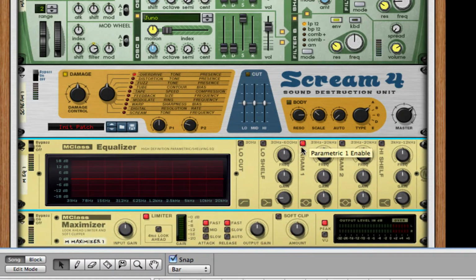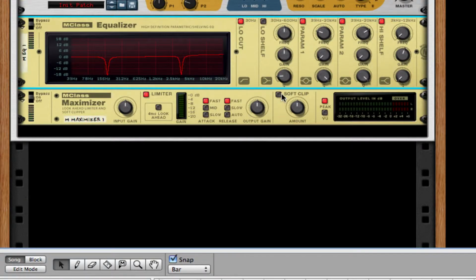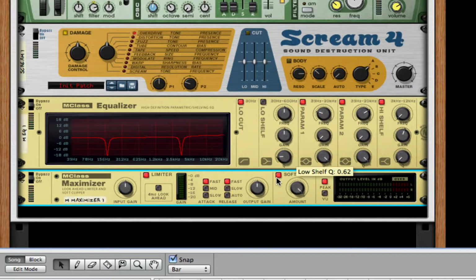For the equalizer, we're going to turn on low cut, 30 Hz. For filter frequency 1, turn it about 169, gain all the way down, Q all the way up. For parameter 2, take it about 3.4, gain down, Q all the way up. High shelf, take it about 3 kHz, turn up the gain about 2.3 and take off the Q. For the soft clip, turn the amount to 127, the release to auto, and the limiter off.